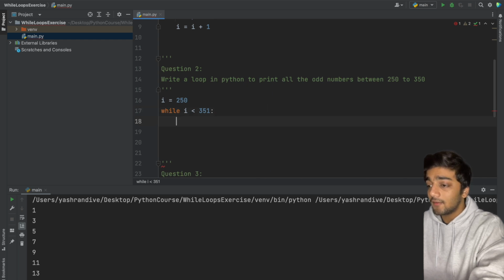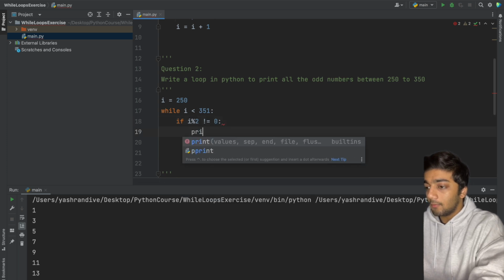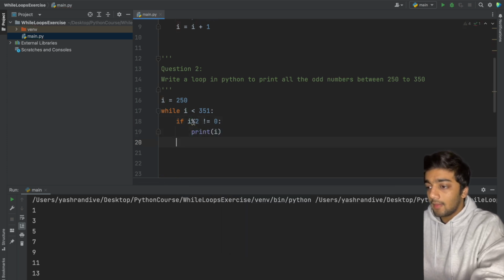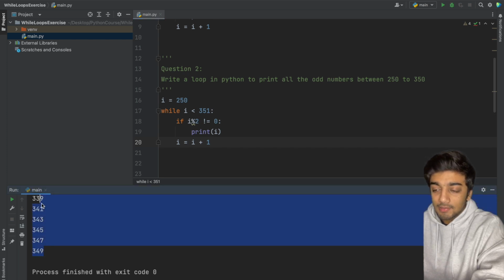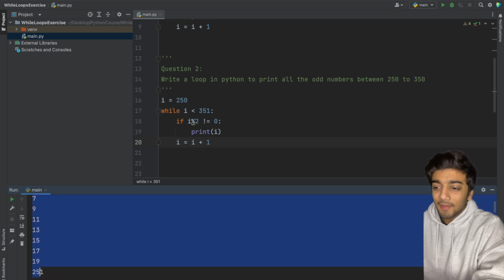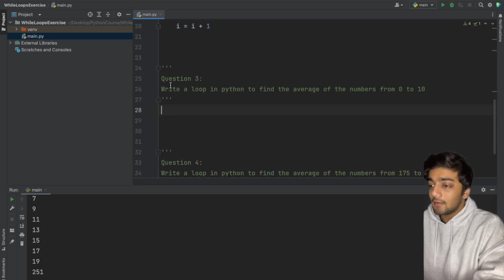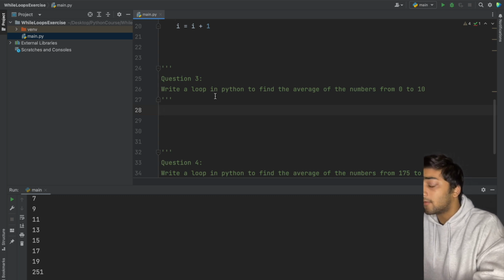So if i is less than 351, then you write if i mod 2 is not equal to 0, you print i, and then obviously your update statement, which is i is equal to i plus 1, and when you run this, you get all odd numbers. These are too many numbers to check out, but I can assure you these are all odd numbers, and you can obviously test it out for yourself. Next, the next question is write a loop in Python to find the average of numbers from 0 to 10.